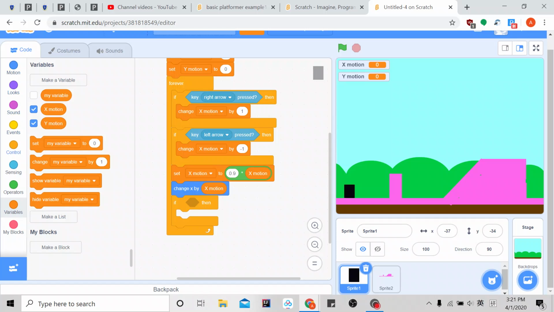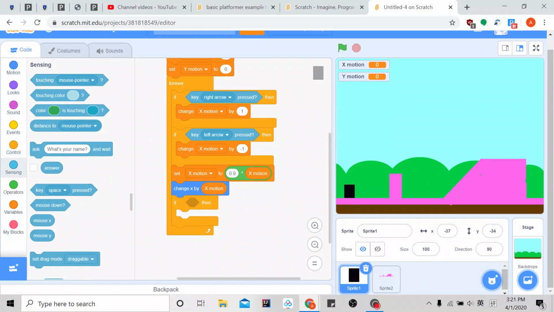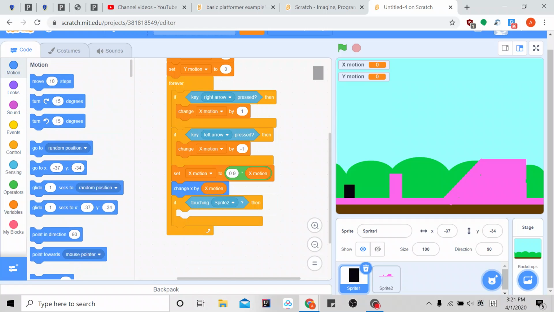So if we are touching the platform, touching Sprite 2, which is the platform, then we are going to change y by 10. Change y's value by 10.